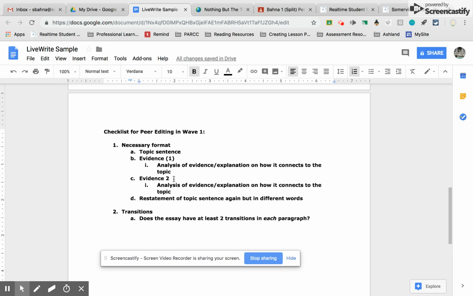There should then be another piece of evidence. In your boxes and bullets, you had to find at least 3 pieces of evidence to support your reasons. What we're doing here is picking the best 2 out of the 3. So if you have evidence 1 and an analysis, the next thing in the body paragraph will be the second strongest piece of evidence. Then you will analyze that evidence and explain how it connects to the topic as well.